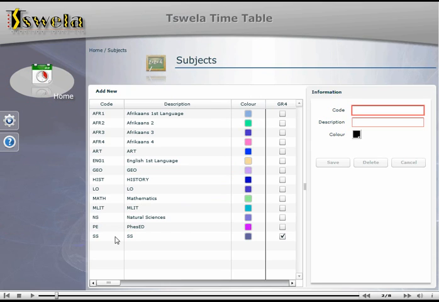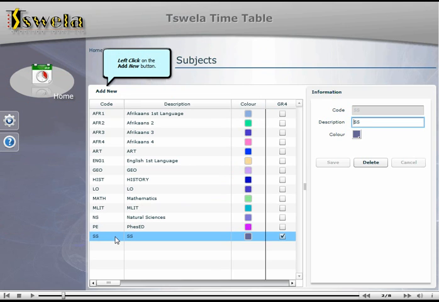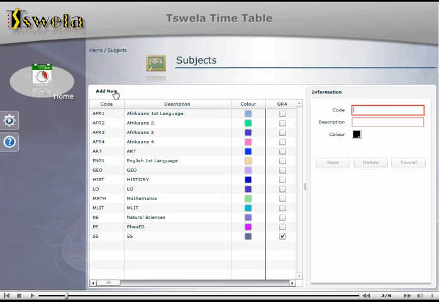The page is by default opened in the Add New Subject mode. Should the user have edited an existing subject's information, a subject is added by left-clicking on the Add New button. Enter the new subject's information. For this example, biology is added.